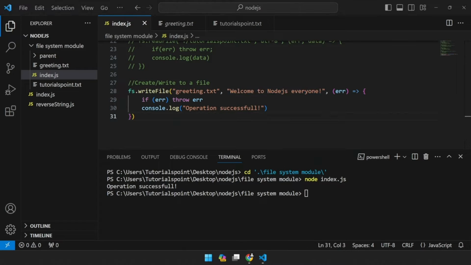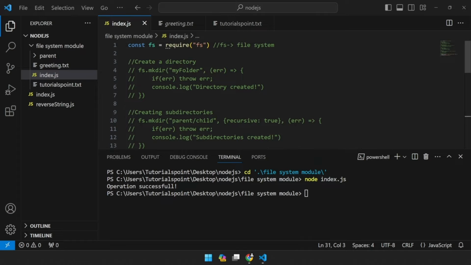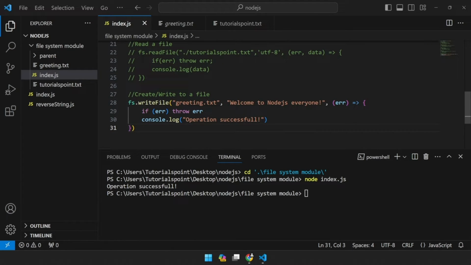So we have successfully created a file and we have been able to write content in it as well. You may say that these are some of the very basic operations and why we need Node.js for it. But let me tell you, when you work as a full stack or as a backend engineer, these operations are going to be really, really useful for you. Up next, we are going to see how to rename a file.